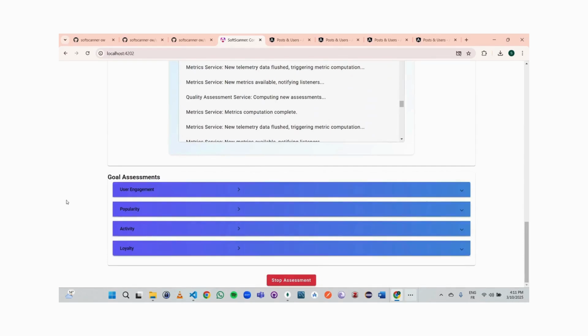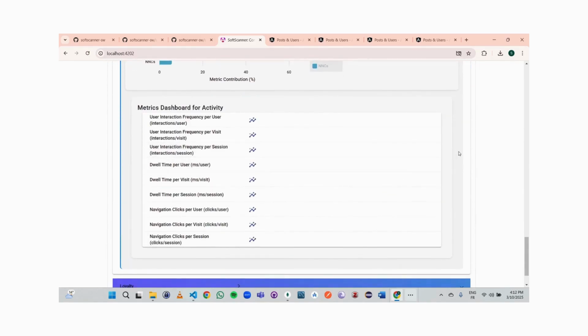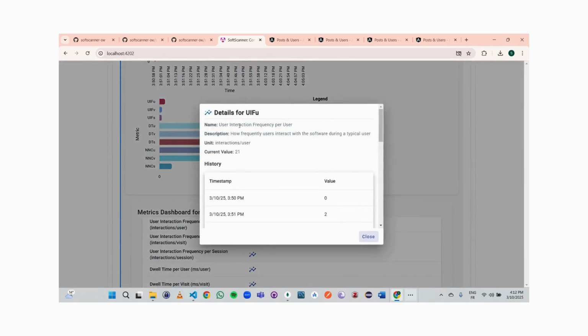So while the popularity subgoal examines some metrics as the number of users, visits, sessions, and their average values, the activity subgoal focuses on other aspects. It focuses on mainly the interaction frequency of users, their dwell time, and what's called click depth or navigation clicks per user. So if we take a look, for instance, at the UIFU, which is user interaction frequency per user, it basically measures how frequently users interact with the software during a typical user interaction. And it's measured by interactions per user.